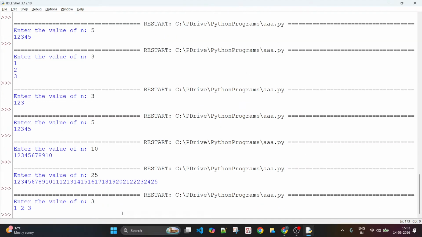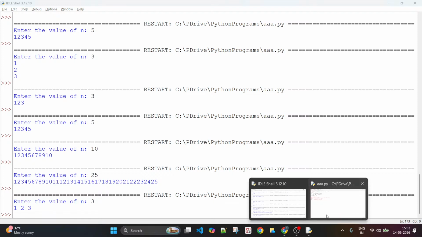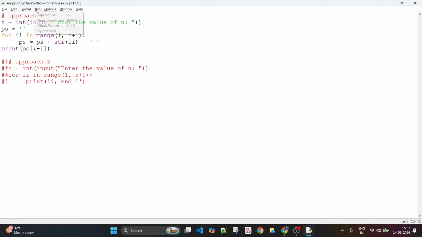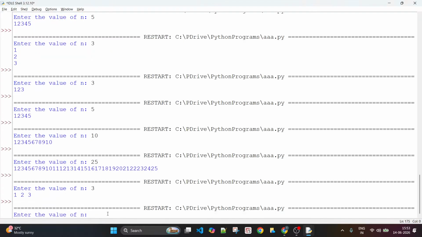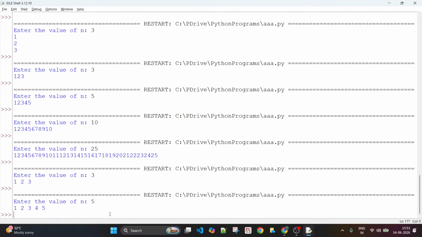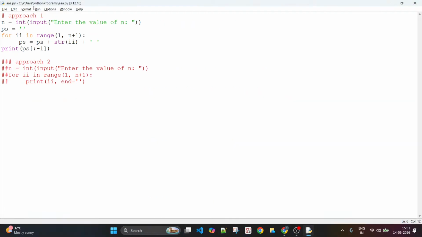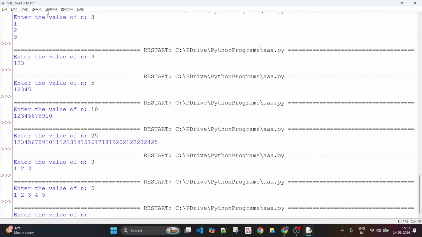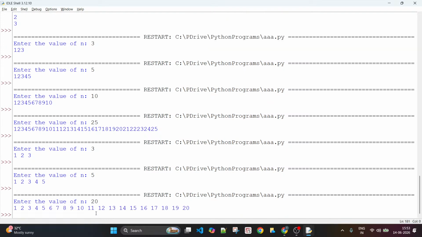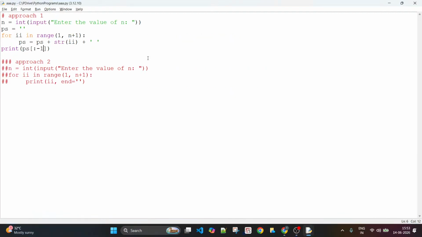User input is 3, and you can see 1, 2, 3 printed with space in between. Input is 5. You can see 1, 2, 3, 4, 5 printed. Input is 20. You can see all the numbers generated and printed with one space in between up to 20. All right. This is how you can produce this.